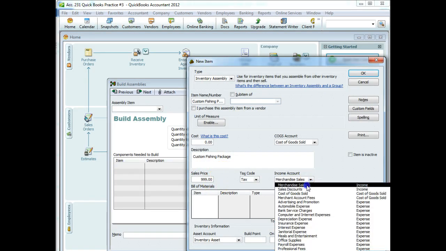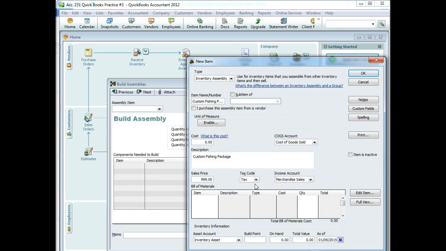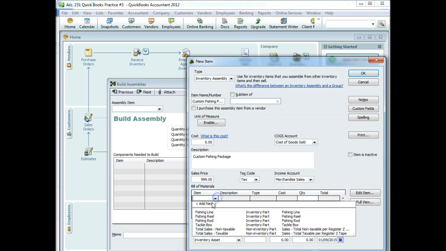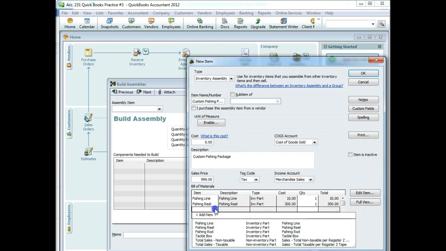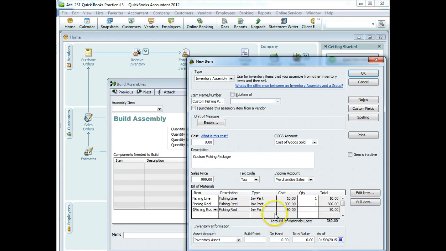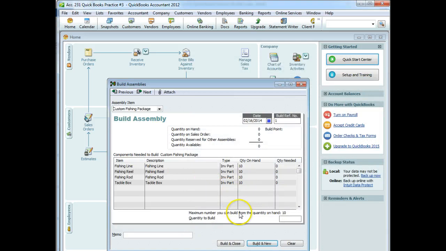We know we always have an income account. So here's where the assembly takes place. This is the bill of materials. So we know we're going to have one fishing line. We know we're going to have one fishing reel. We're going to have one fishing rod. Oops, not there, right here. And we're going to have one tackle box. Okay? It automatically knows that all those materials cost $460, and it's going to pull them together when I build them. Maximum number you can build, 10. That's what I want to build.